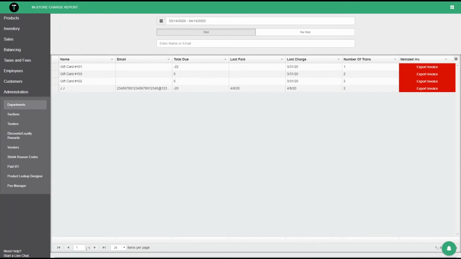So this is the in-store charge report. It's under customers and in-store charge. The in-store charge report is an itemized list of all the items customers have bought. It also has all the payments that have been made and the amount due. So here you can see the name of the customer, their email, the total amount they have due right now, the last time they've paid, the last time they used their in-store charge, how many transactions are on there.